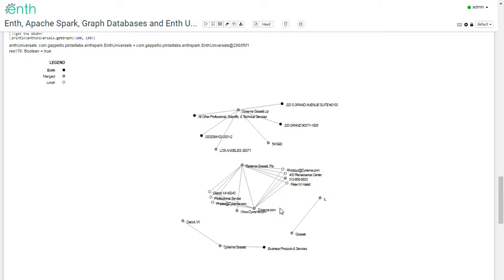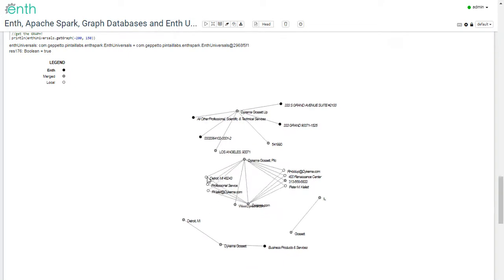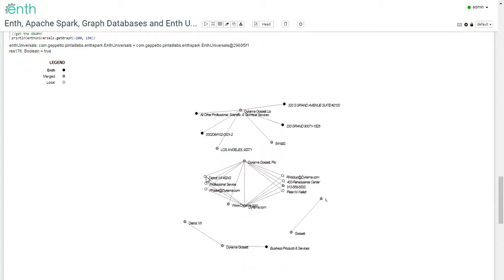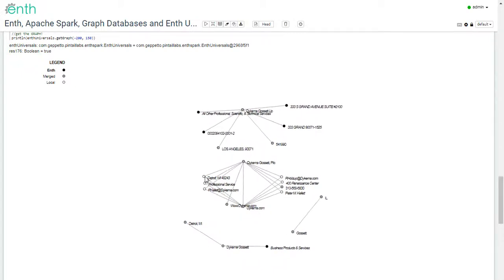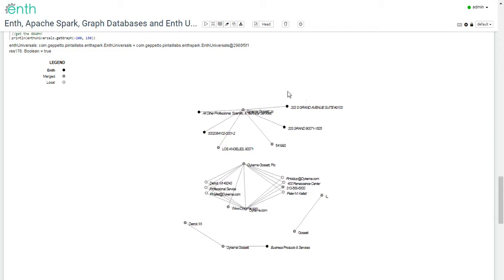In this specific case, Enth has not been able to connect the clusters together, again because of the problem with the spelling and the sparsity of the data. But we can begin to see what Enth is trying to do. So my data was from the office of Dykema Gossett in Detroit, Michigan. And again, we have a phone number, but these other ones don't have phone numbers, and there's different cities.